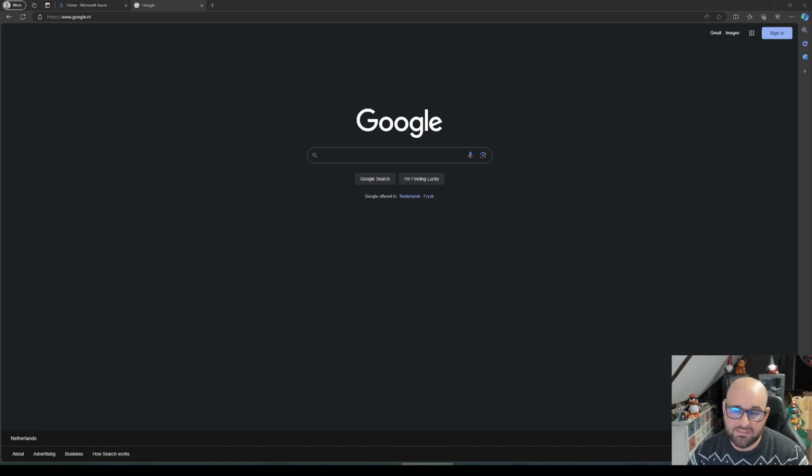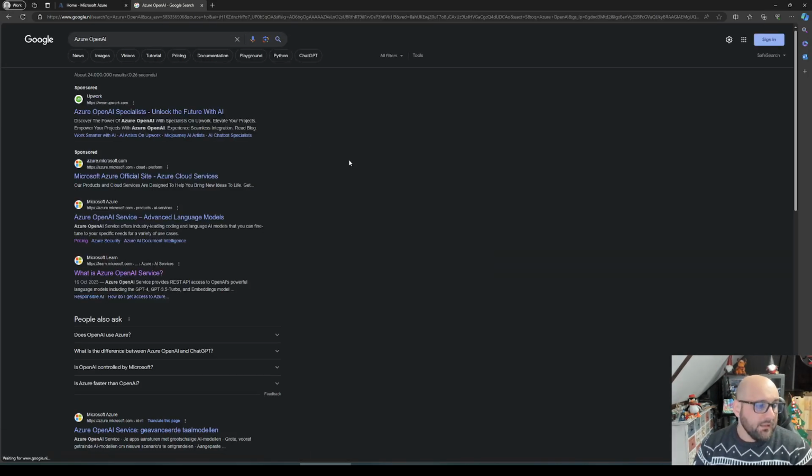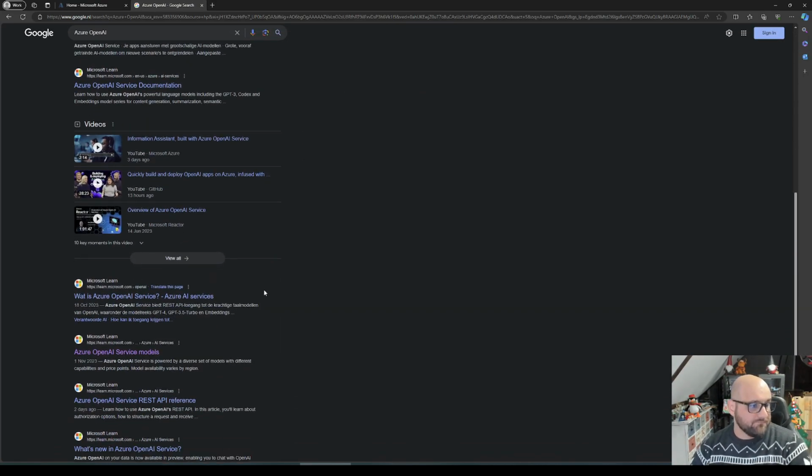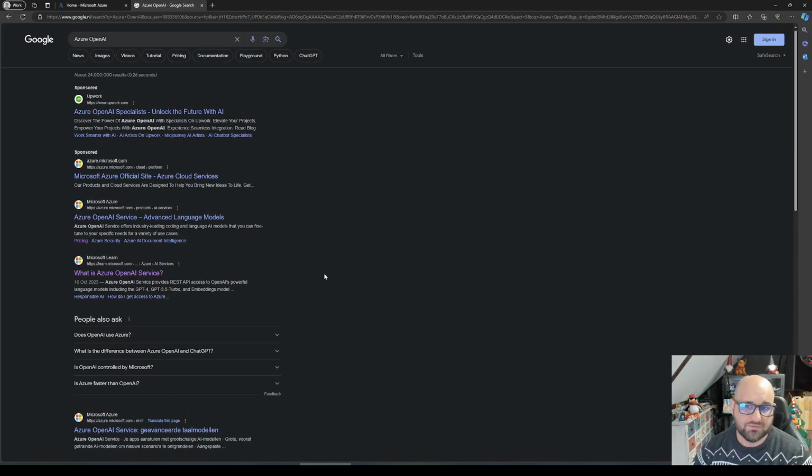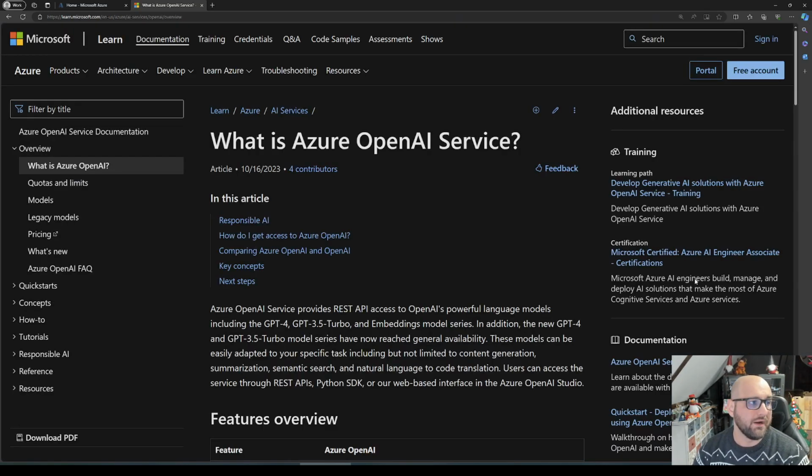The easiest way to find information about Azure OpenAI is simply using your favorite search engine. Type in Azure OpenAI and you'll get a lot of information. The most important article to start with, at least, is "What is Azure OpenAI Service". It's part of Microsoft Learn, so it's part of the learning curriculum, and it contains the basic information that you need to understand the service. So let's jump in and have a look at what the service is all about.